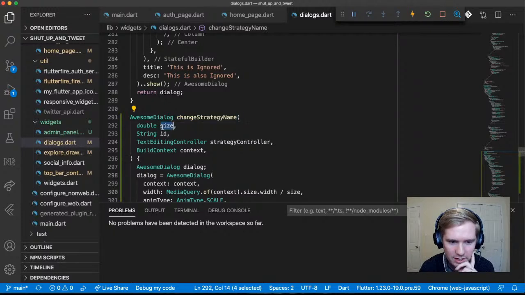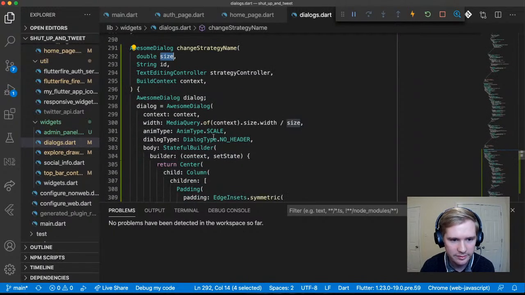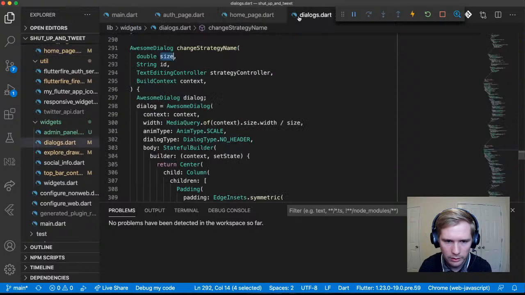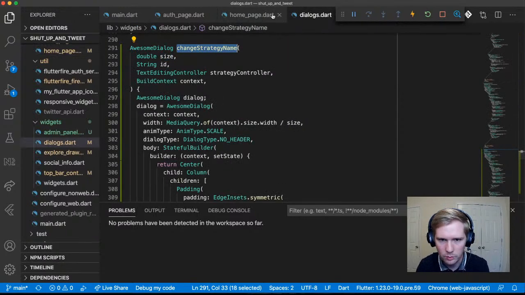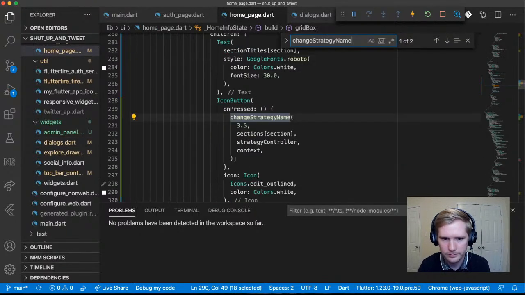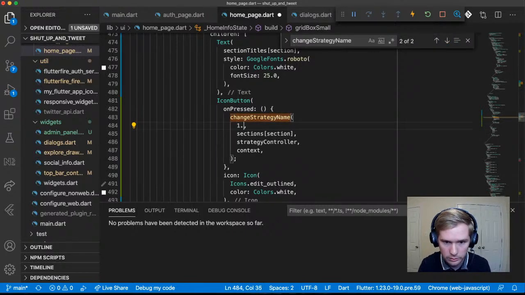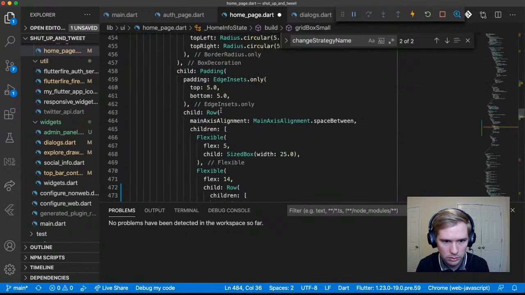Change strategy name, we take in a size, so I took in 3.5. I made the width 3.5 times the size of the screen. Where in the other case, it was 1. Hold on, let's see where we call this and what values I'm passing first of all. 3.5, okay? And the other one was also 3.5. It shouldn't have been. It should have been 1.2, assuming this is for small.